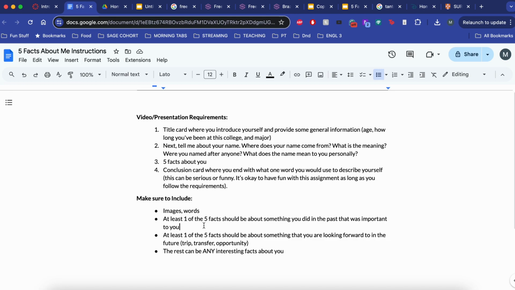At least one of the 5 facts should be something that you did in the past that was important to you, and at least one of the 5 facts should be something that you're looking forward to doing in the future. So maybe this is a trip, or you're transferring to a school, or some sort of opportunity that you have. I'm not going to be very strict with this, so if you don't have anything in particular looking forward to in the future, that is fine. You can just focus on 5 interesting facts about you. But yeah, that's just to kind of give you a starting off point.